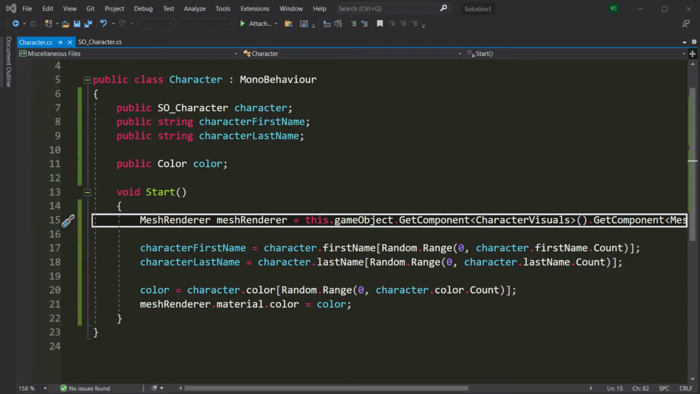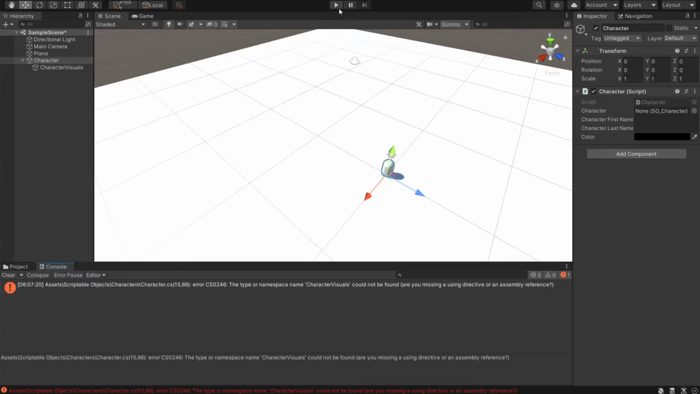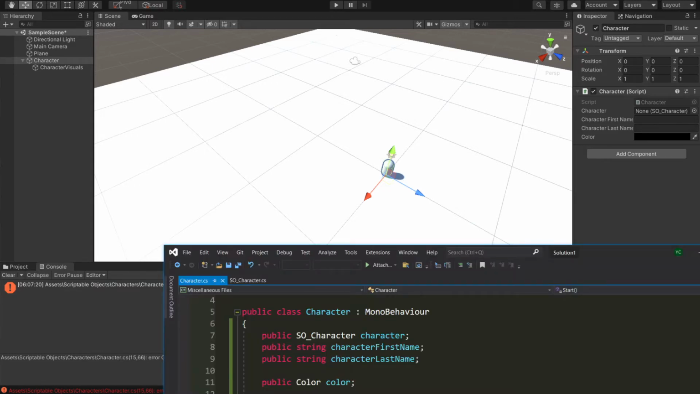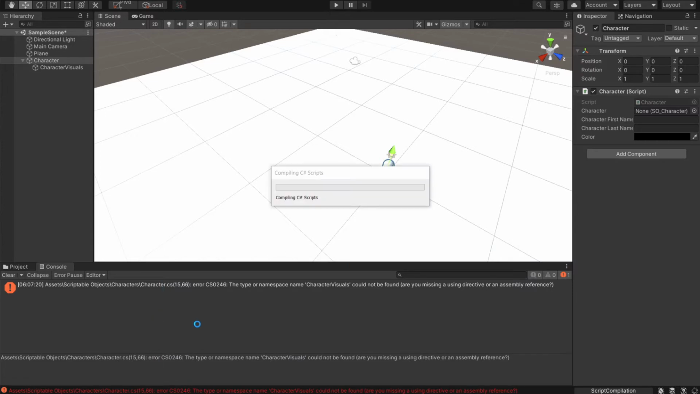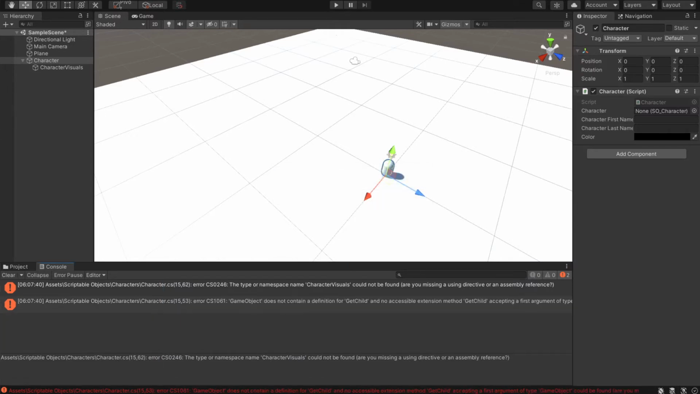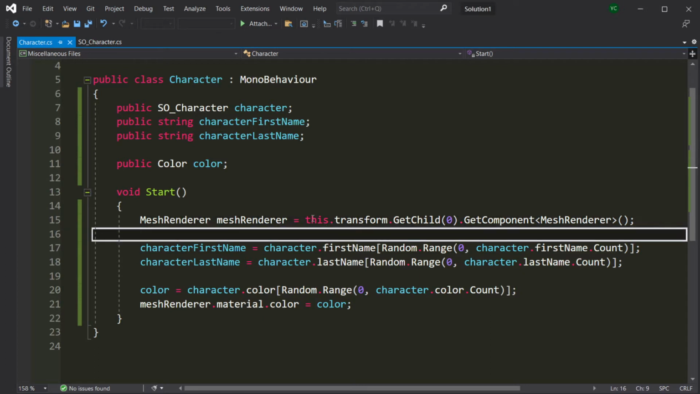If I now save and I go into Unity, if I press play, it says compiler error. The type of namespace could not be found. Ah yeah, because it's not a component. This has to be get child. So it's this dot transform get child, and it's child 0 because the character visuals is the 0th element, the first element that we got as a child. And of that one we're gonna get the component called mesh renderer.